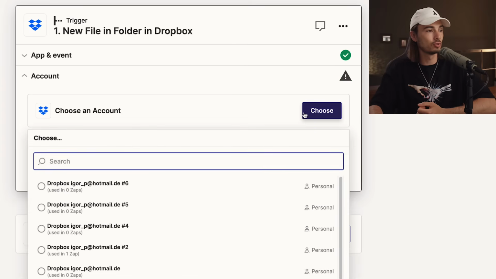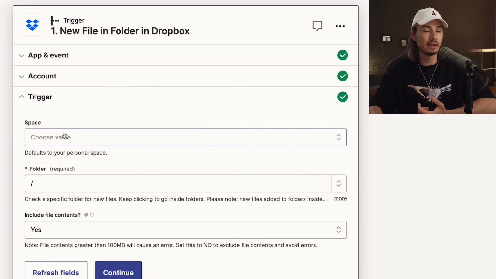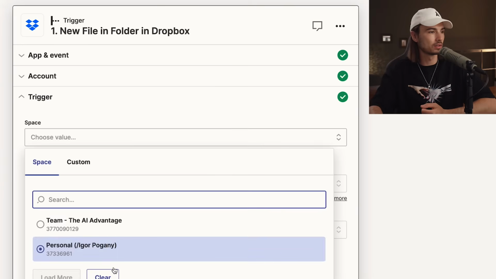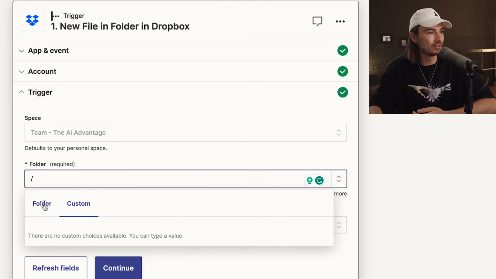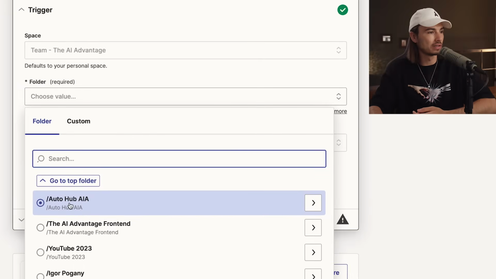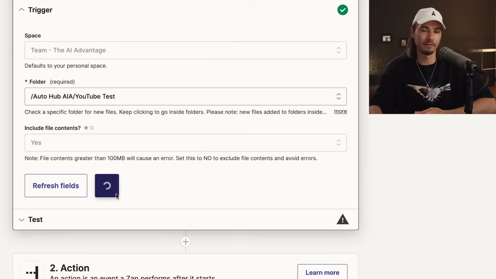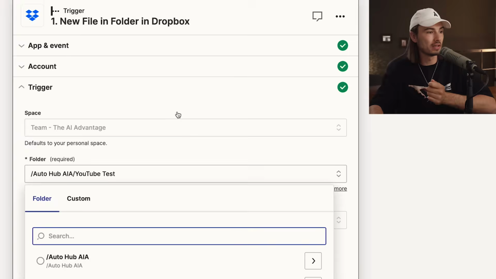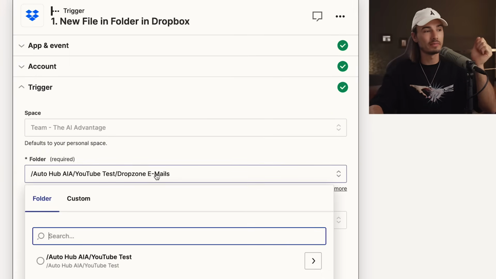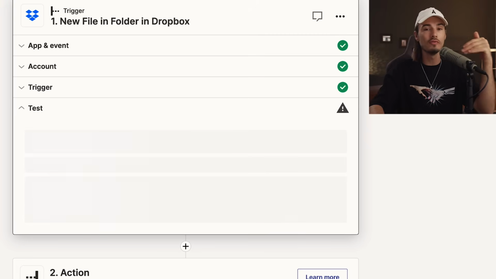Say continue. And we need to choose an account. Now I linked it multiple times, but this is the account that I use. I'll click continue. Okay, and again, top to bottom, we're just gonna pick what's necessary. So first of all, this is my team space, not my personal one. So this is just something I know. And then when I head to folder, I just need to navigate to the correct folder, which is in the AutoHub AI Advantage. And then inside of there, we can already see the YouTube test. Perfect. And in here, remember, this is the trigger that starts the automation. So we want the trigger to start when a new file in the Dropbox folder appears. And the folder that I wanna use to trigger this automation is the Drop Zone Emails, right? So that's essentially it.